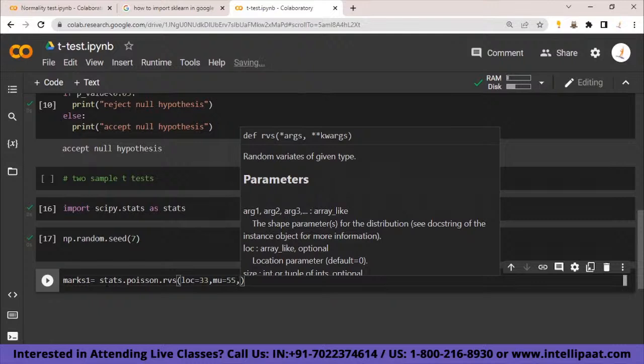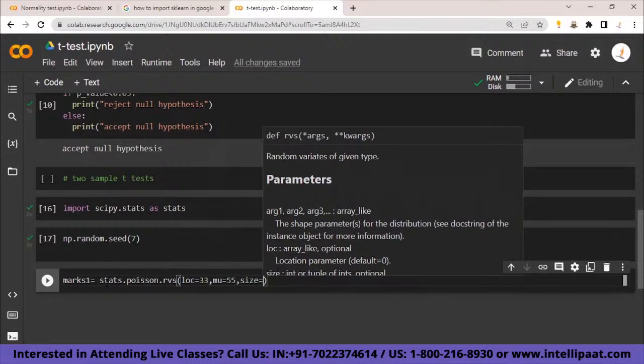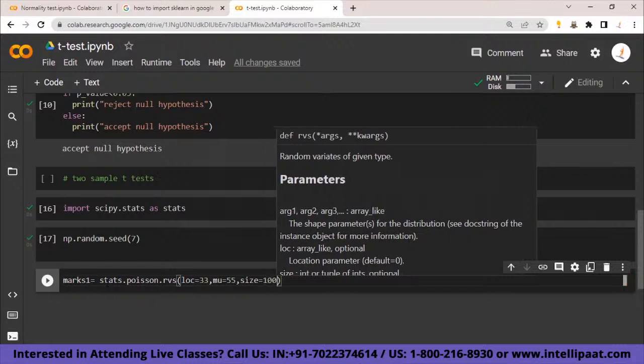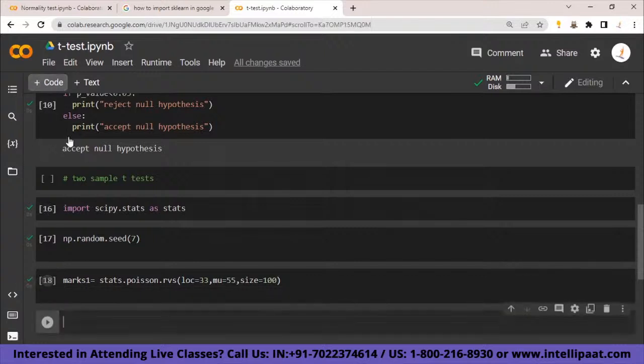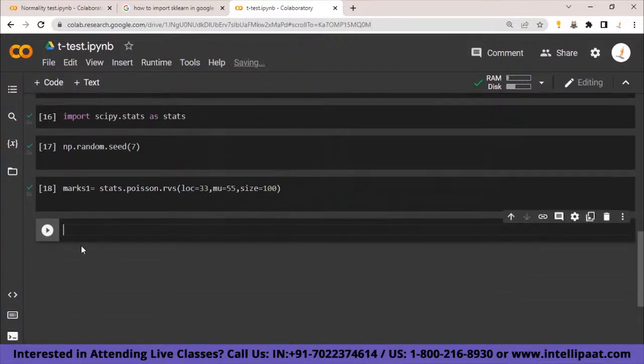Now I'm writing size. What is size here? Size is nothing but the size of the sample. So let me write the size as 100. Alright guys, here you can see that I am using scipy.stats.poisson, right? This is a Poisson discrete random variable. Let me execute this. After executing this, I will calculate the mean. For that, I will write marks1.mean. So the mean here is 87.98.